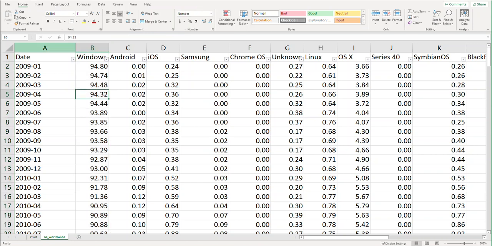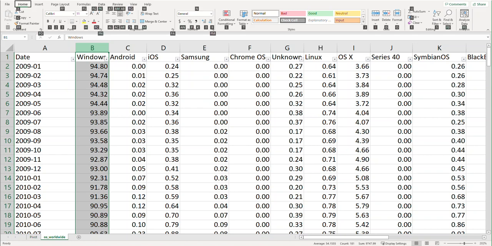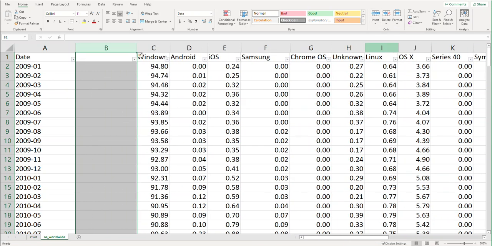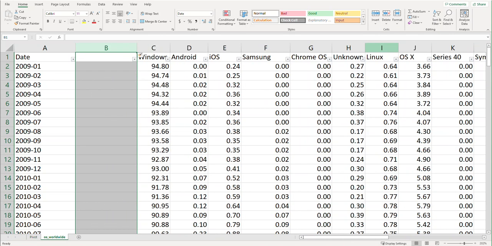So we can click anywhere. So Alt H, then I. Where is I here? So this is I. So you realize that I is under insert. Okay, so I press I again. Then Alt H I C. So here, insert sheet columns. So I have to press on C. And now I get my new column inserted over here.